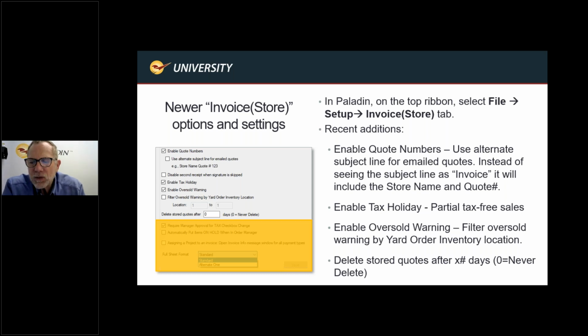And then delete stored quote after so many days. If your system has quotes in it and you're inundated with the last 2 years of quotes and it's just a ton of them in there, you don't need them.